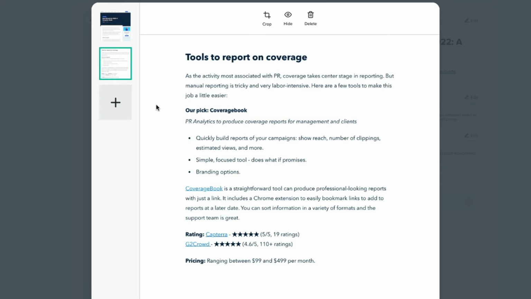Images at the top of your list show first when you share the report, but you can change the order they appear by dragging and dropping them into a new order.